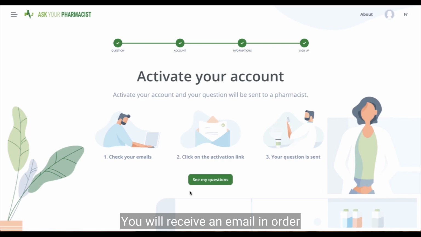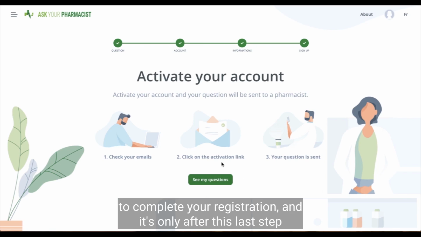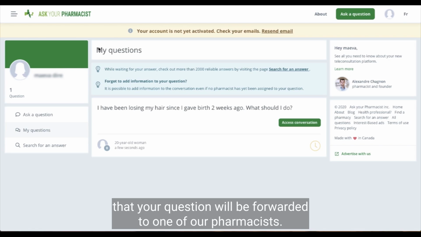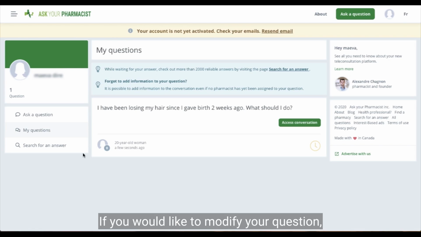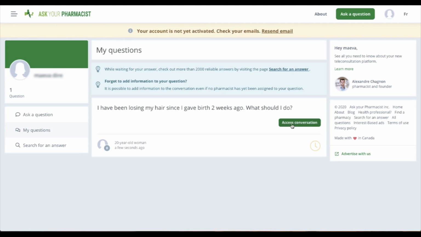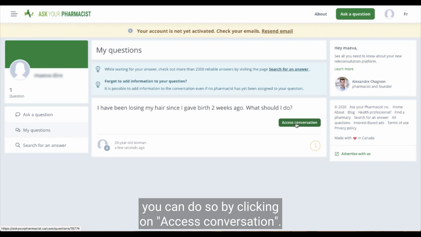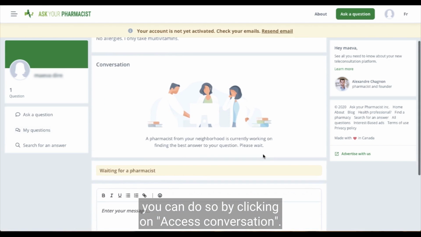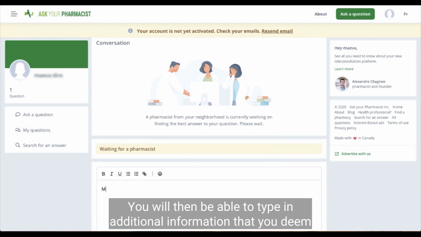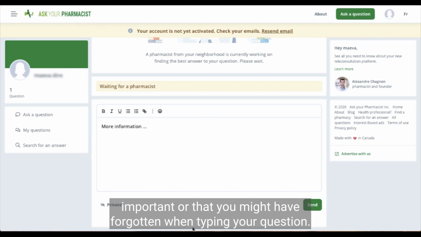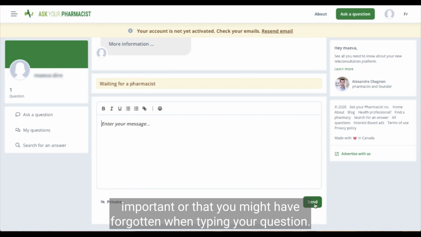You will receive an email in order to complete your registration. And it's only after this last step that your question will be forwarded to one of our pharmacists. If you would like to modify your question, you can do so by clicking on Access Conversation. You will then be able to type in additional information that you deem important or that you might have forgotten when typing your question.